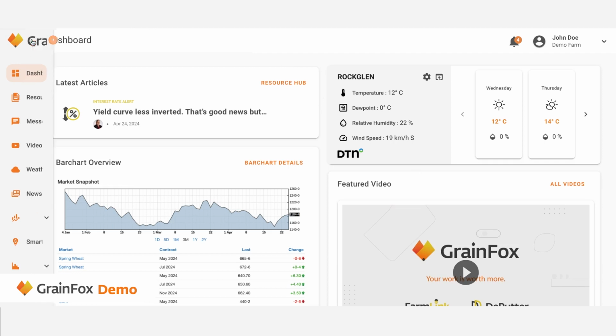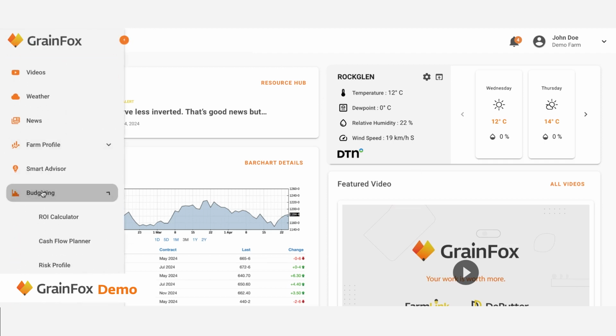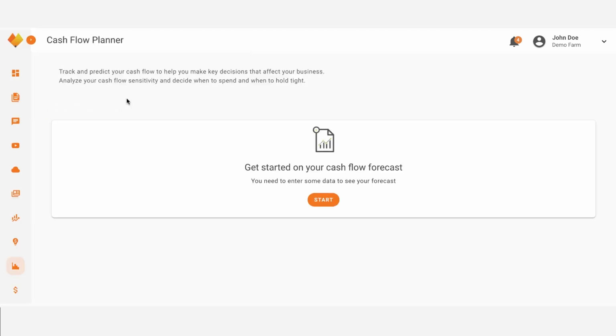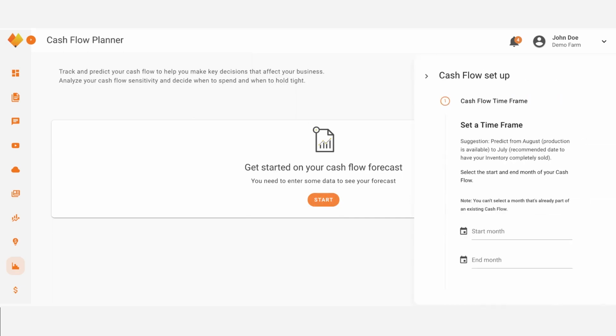Open up the menu bar on the side, scroll down to Budgeting, and click Cash Flow Planner. From here, we're going to click Start, and we'll be asked to put in our time frame. As a suggestion, we recommend starting your time frame from August, as production will be available, and have it end in July, as this is when we typically recommend that you have your inventory sold by.